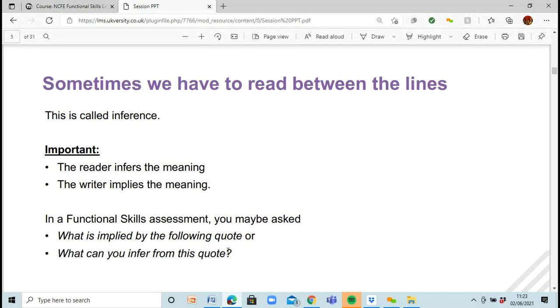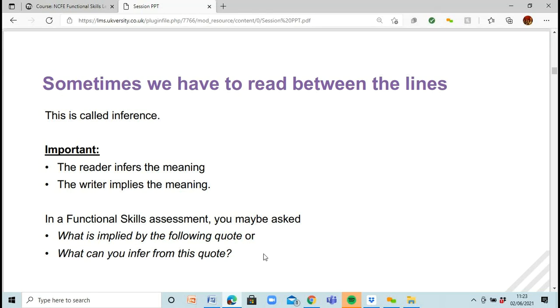So in a functional skills assessment, you may be asked, what is implied by the following quote, or what can you infer from this quote? So they'll give you a quote and they'll ask you, what do you think its meaning is? What are they trying to say? They've not said it clearly, but what do you think they're trying to say? So don't ever get worried if you see the words implied or infer. It just means, tell me, what do you think this text is trying to say?